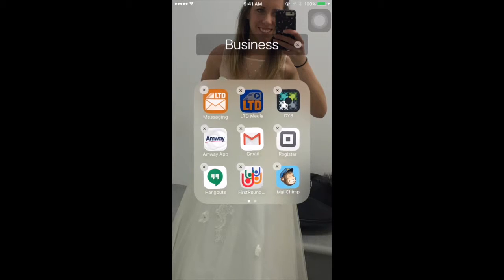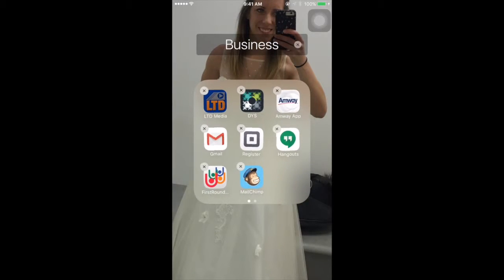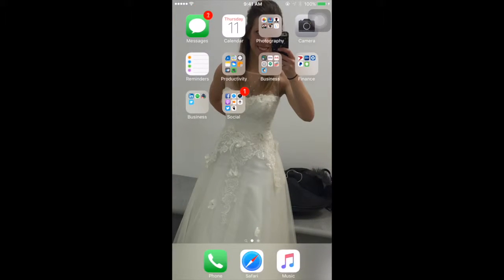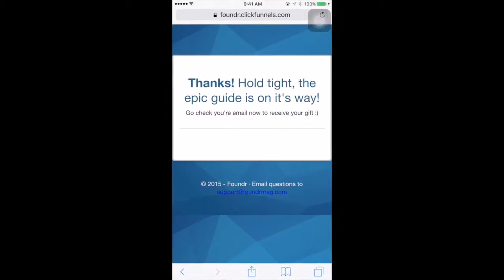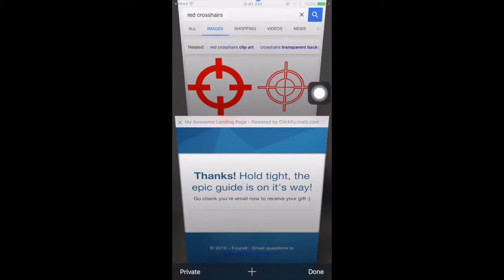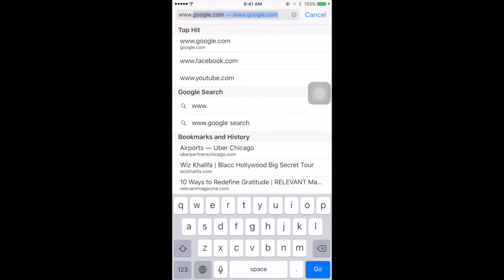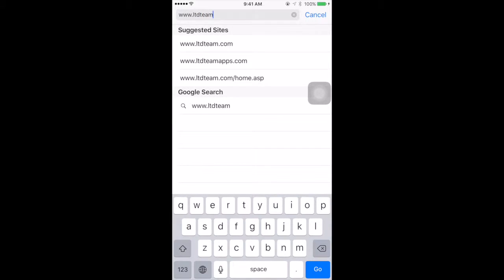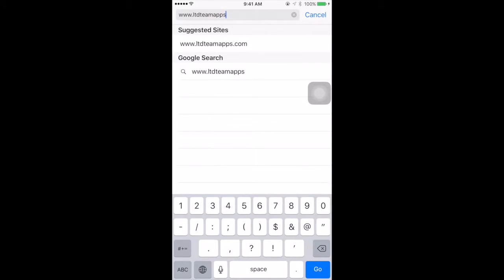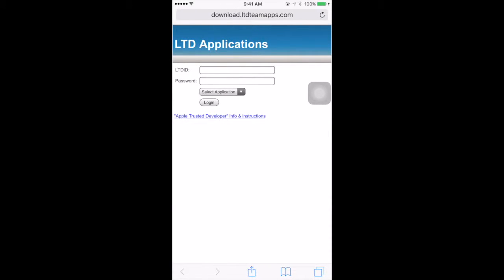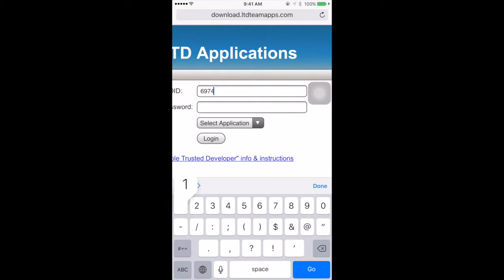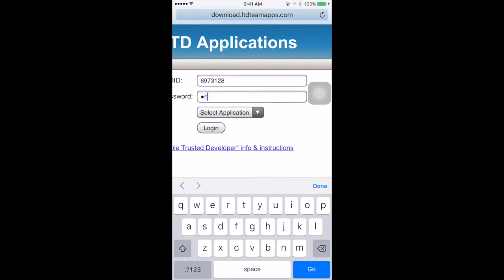For iPhone users, I'm going to delete these apps off of my phone so that you can see how I actually do this. It's pretty simple. We're just going to open up a browser, get a new tab, and go to www.ltdteamapps.com. It's going to redirect us. What you're going to do now is log in with your LTD DID number and your password.